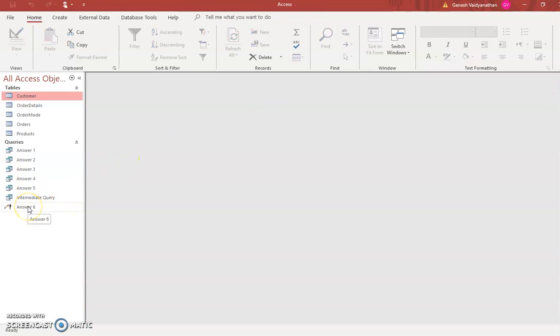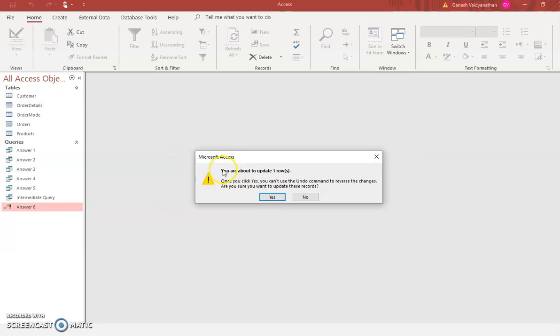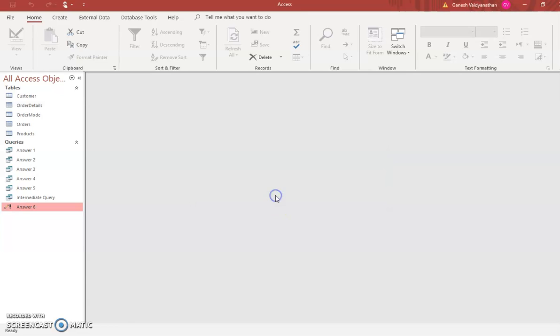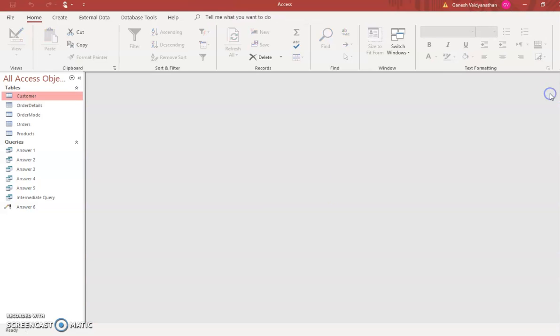If I double click on this answer, it is going to say you're about to run an update query that will modify data. I'm going to say yes, I want to do that. Now it says you're about to update one row only, Thomas Wilhelm, nobody else's. And I say yes. It is already updated now. So if I go to the customer table, see this? Instead of 10 Abbey Road, I have 573 Main Boulevard. So that's what I want. So I got answer 5.